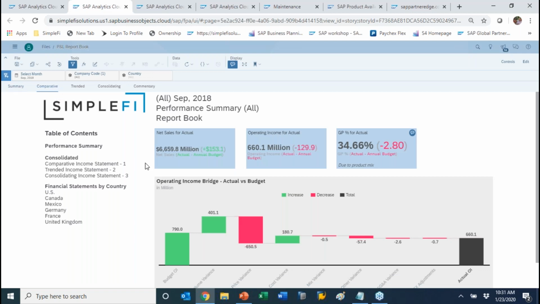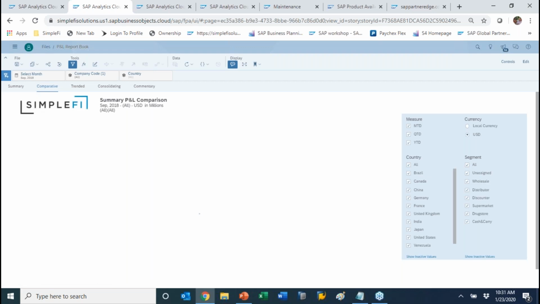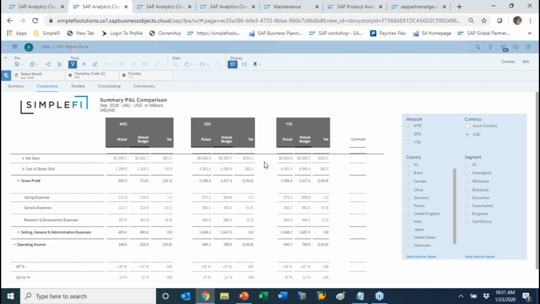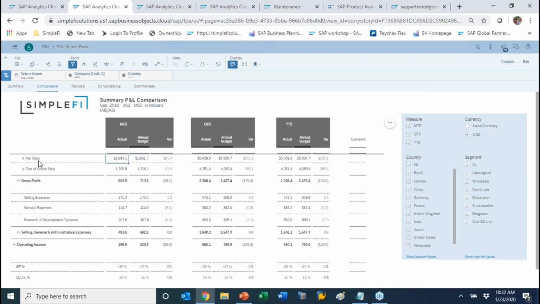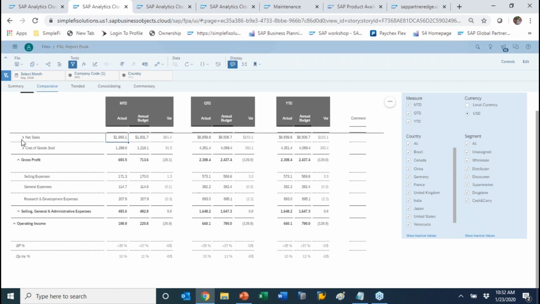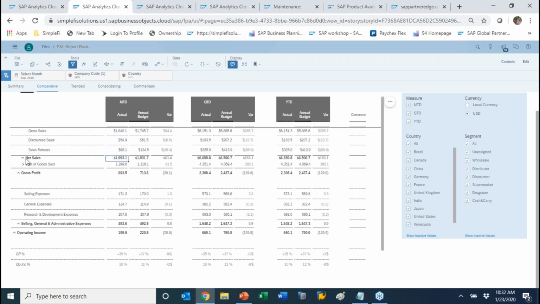Some of the example reports, if we click on the comparative tab here. So this is more of an example of that grid-based type of reporting, really applicable to finance as well. So we have a summary income statement with some of our calculations and ratios for gross profit margin, OI margin, etc. This is a stacked comparative, so it's looking at actual, budget, variance, month to date, quarter to date, year to date, right? And this is all dynamic. If we wanted to drill into net sales and understand what accounts make up net sales, we can just click on the little arrow and drill up and down.